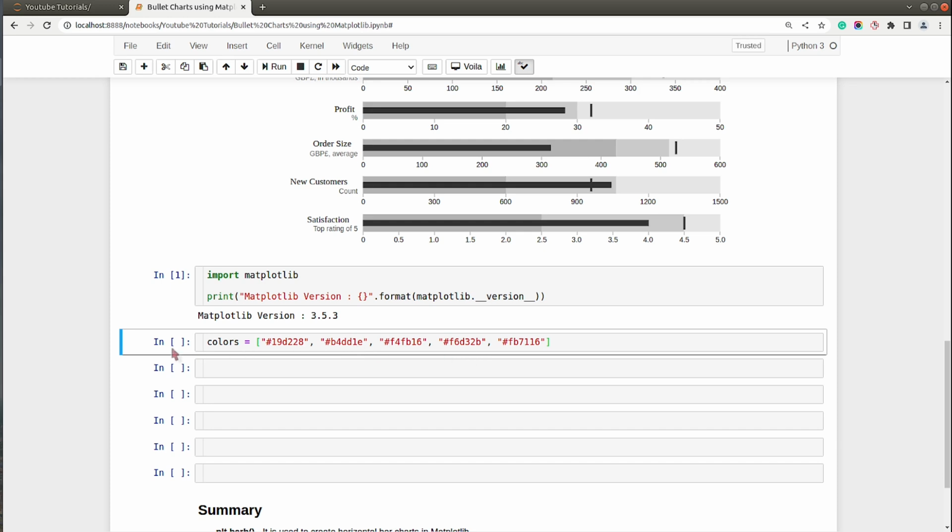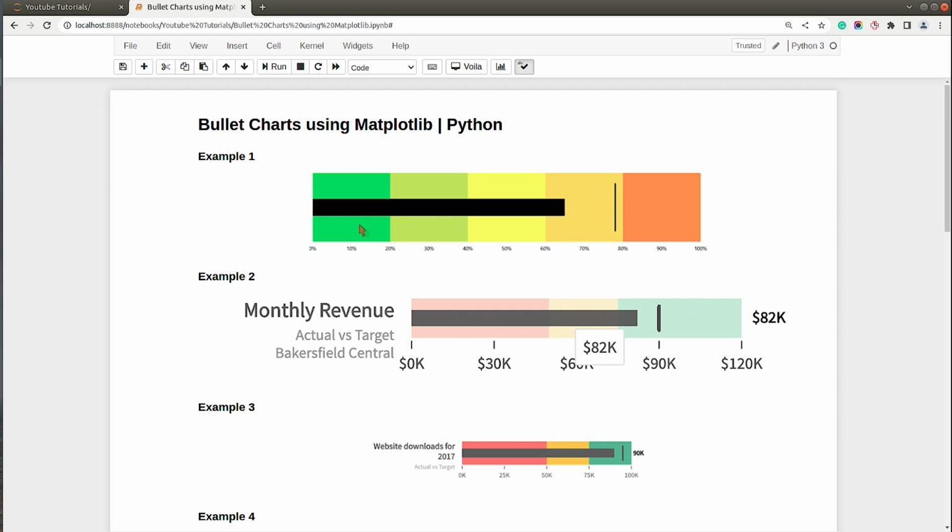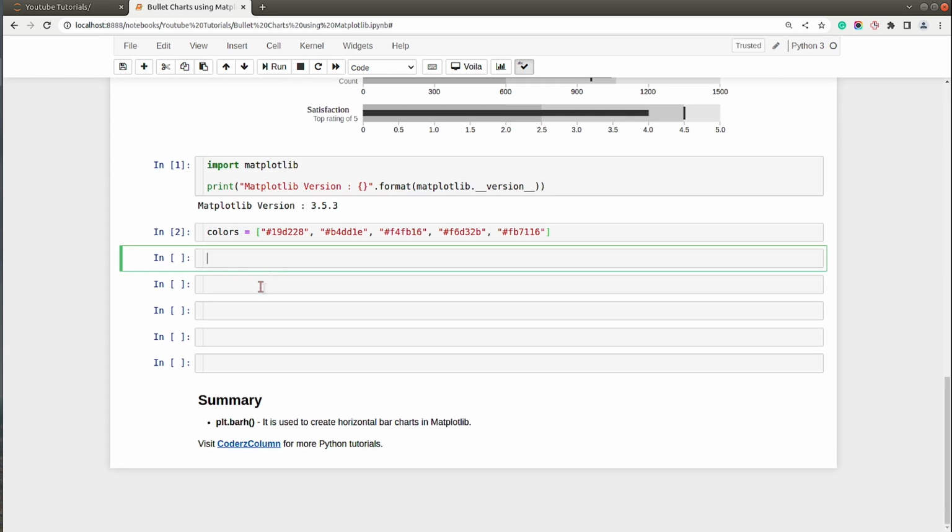In the next cell I have colors, which I have retrieved from that bullet chart. As you can see, there are five bars, 1, 2, 3, 4, 5, all of them different colors. These colors I have represented here using hash codes. So let's get started with coding.